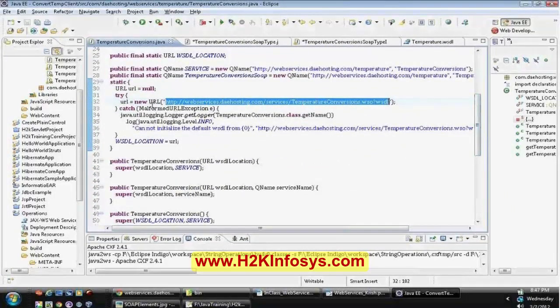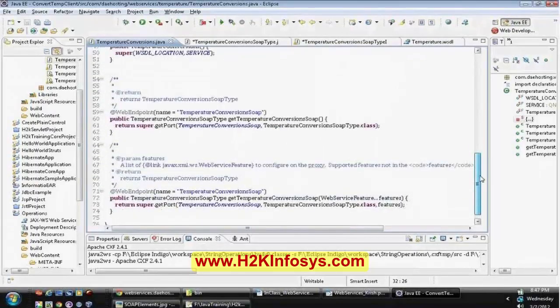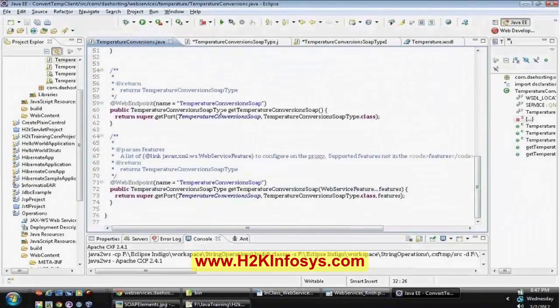Once you have created a URL object, there are two methods available: getTemperatureConversionSoap with no parameters, and one with WebServiceFeature... features. So what kind of a parameter is this? Can anyone tell me what kind of a parameter is this?